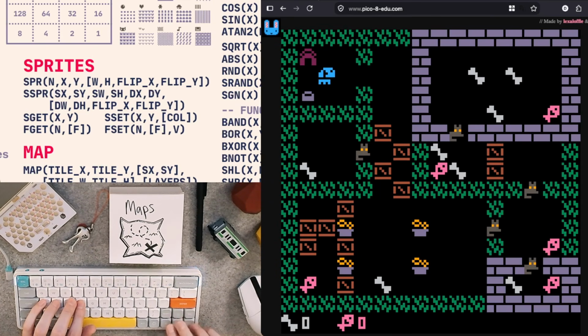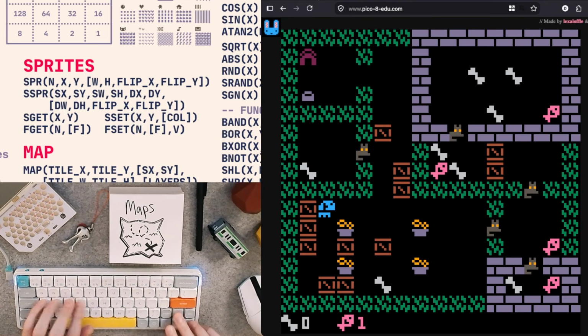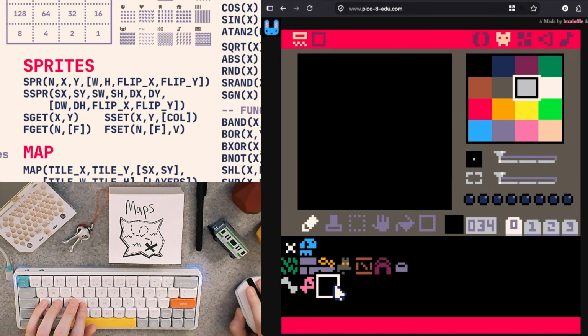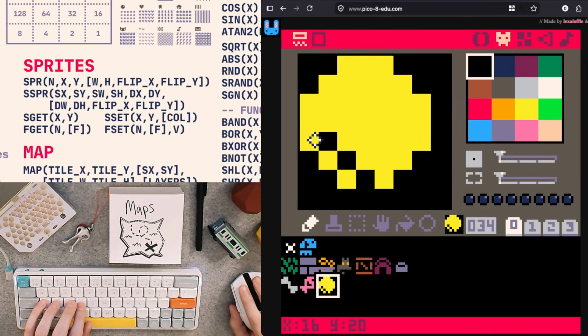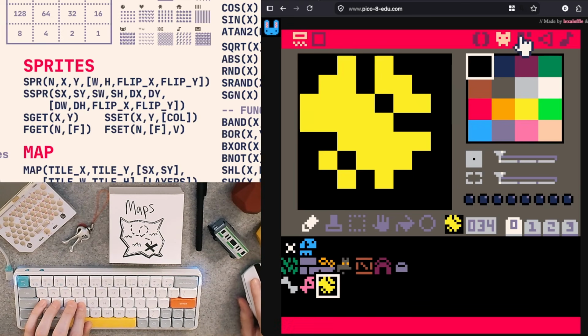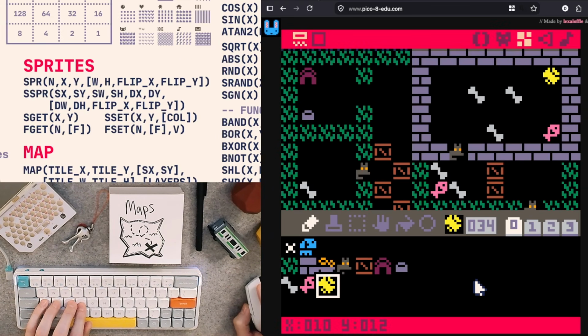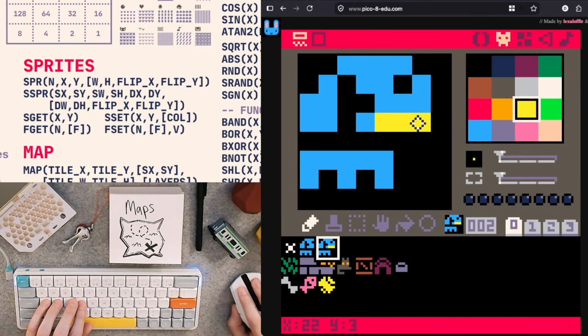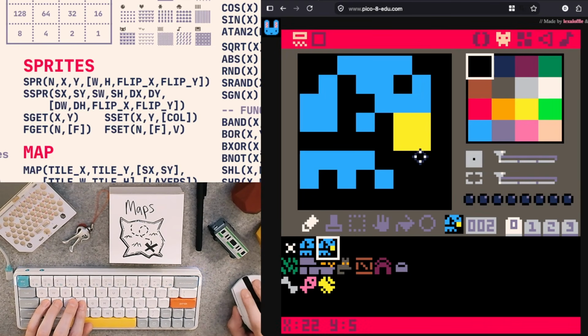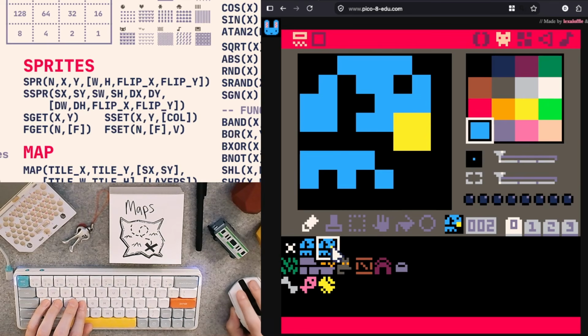Yeah. Got this little dog adventure. I kind of want one more collectible. Maybe the ultimate goal. Tennis ball. Tennis ball up there. All right. So she can get the tennis ball.